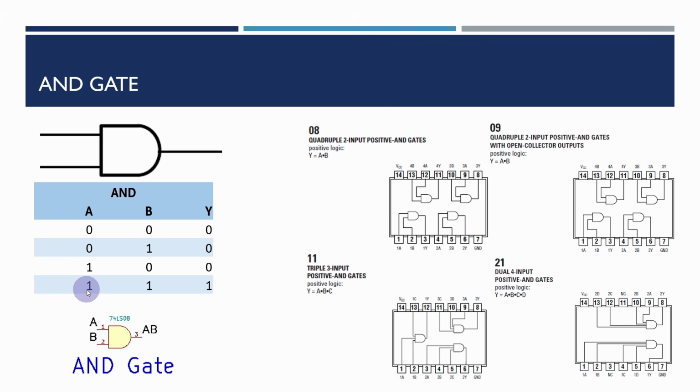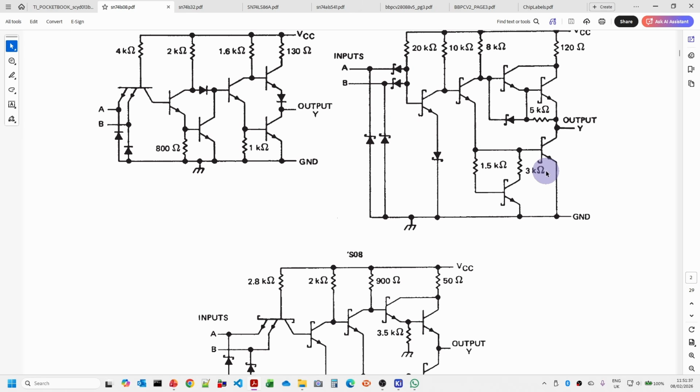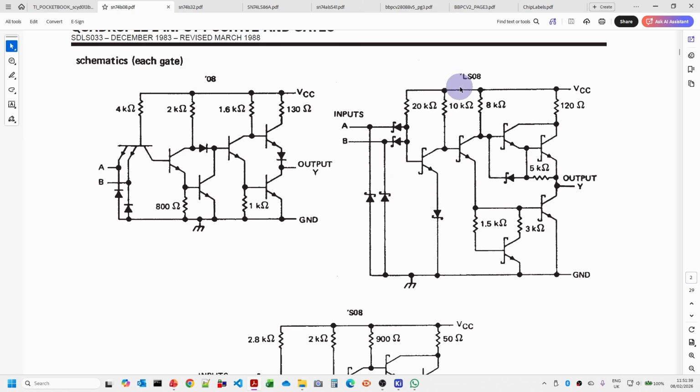And then only when both LEDs for A and B are on will we actually get a Y coming out. And if we look at the data sheet for this chip, we can see that for the LS08 there is in fact an internal pull-up resistor here. So if we don't have anything connected, then this will probably default to being on, which will enable the output.